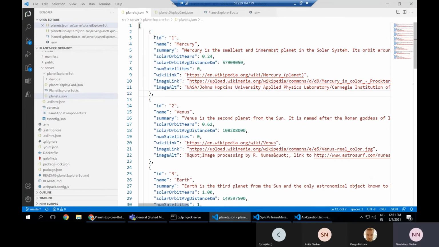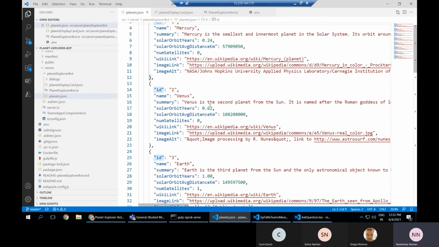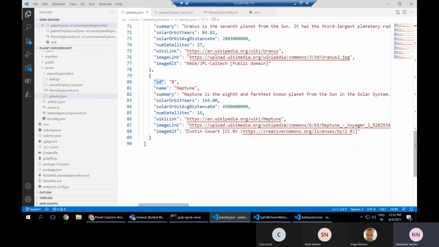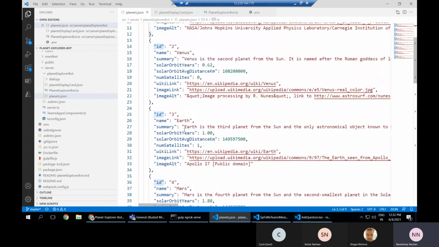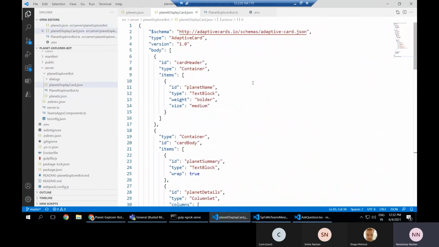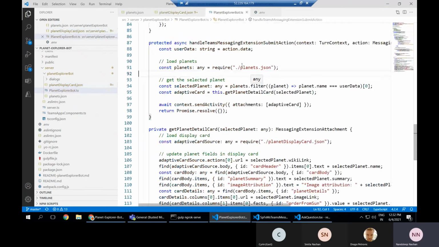For each of those planets, we have a few properties like ID, name, summary, and many more things. We have around 8 planets which are being shown in our demo. And then we have something called an adaptive card in the format of a JSON. When the bot receives that message, it will post this adaptive card to the Microsoft Teams chat message. The major code is in this particular file, the Planet Explorer bot.